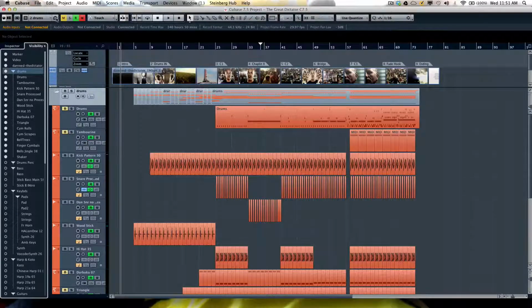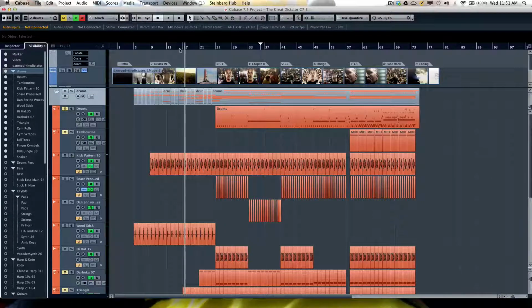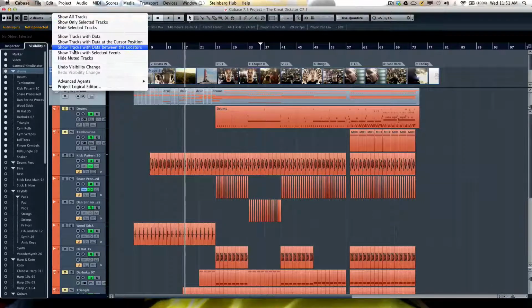Some additional considerations will allow you to show only selected tracks, hide selected tracks, and something very handy for composers, if you have, let's say, a template of 1,200 tracks and you only have data on 600, you could show tracks only with data, or where the cursor position is, show me tracks that only have data at the cursor position or between locators.